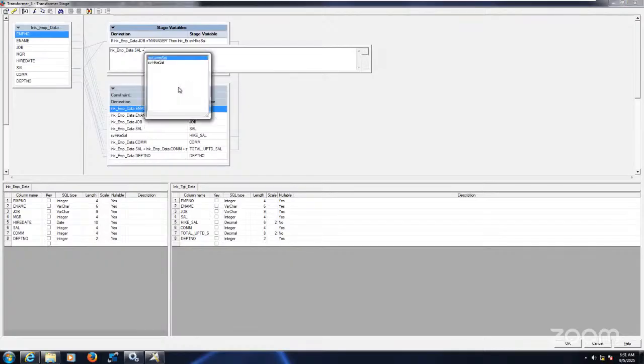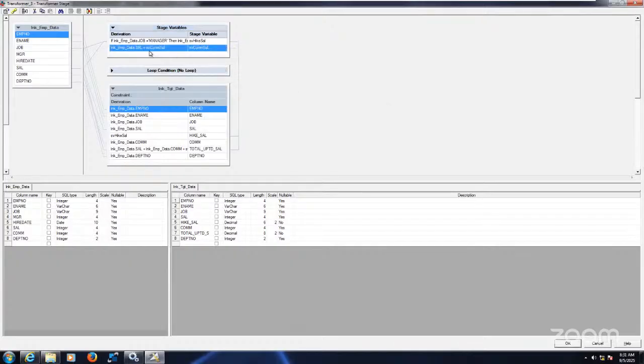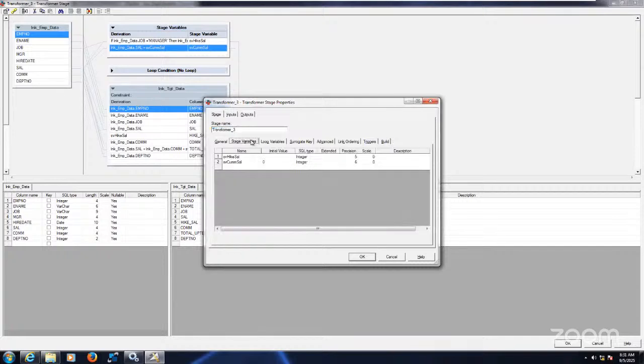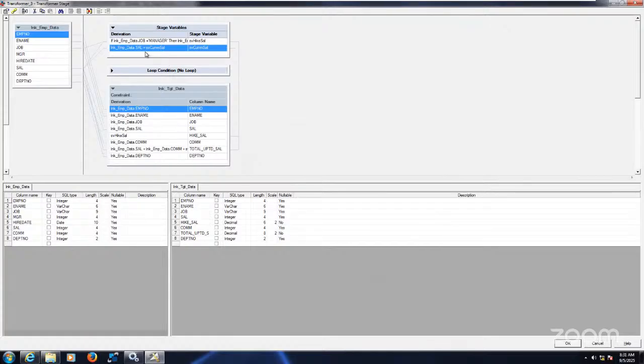Okay, again the stage variable cum salary. For the first record, cum salary will be 0, right? We have assigned 0 here. You can see the initial value here. For the first record, it will be the first record value plus 0, and that will be assigned. For the second record, the salary and the previous salary are there, right? So that will be calculated like this.